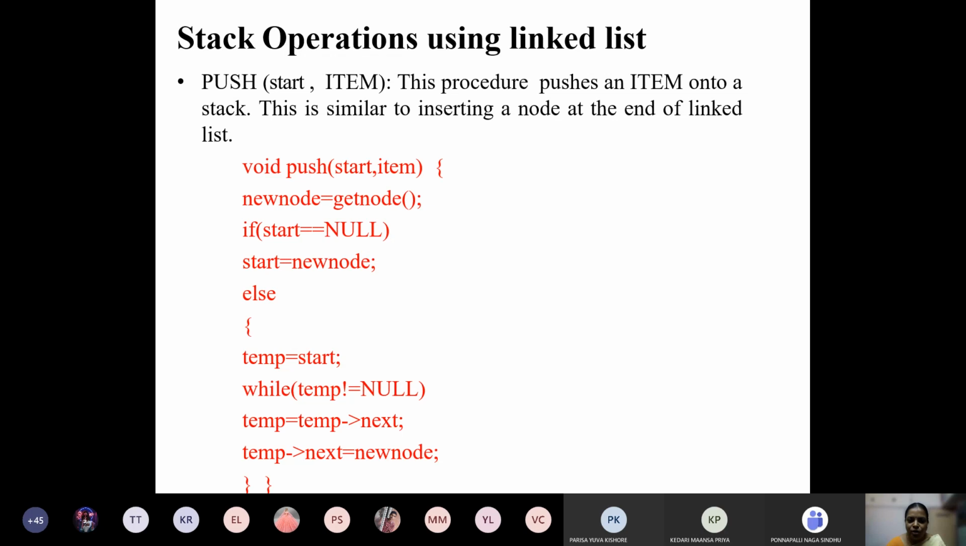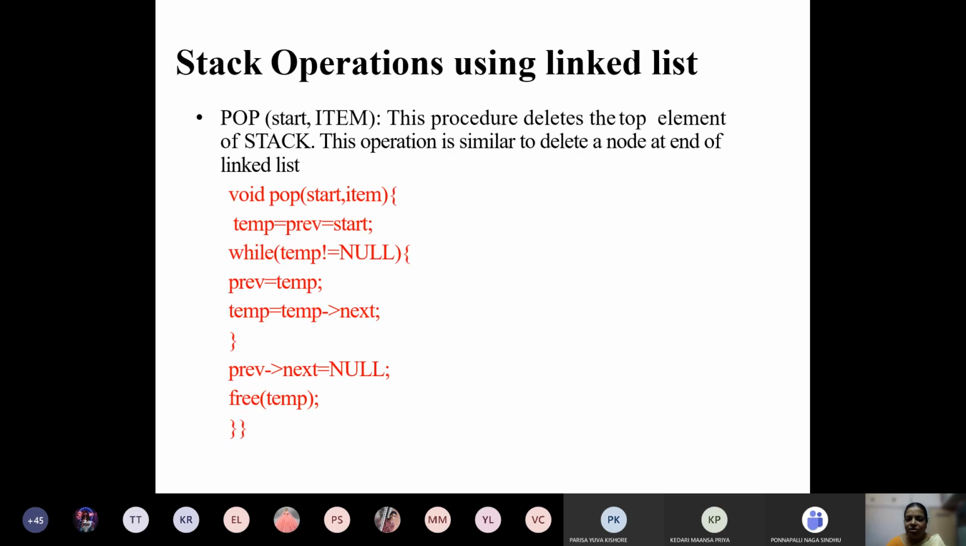Next we'll see the pop operation. Pop operation is removing the element at the last of the linked list. So we'll write a function called pop and pass two parameters, start and item value, the item to be popped. Here actually item is not required, only the start address is required. So we are taking temp and previous, two variables, both assigned with the start address.